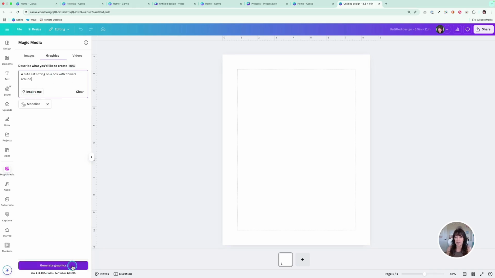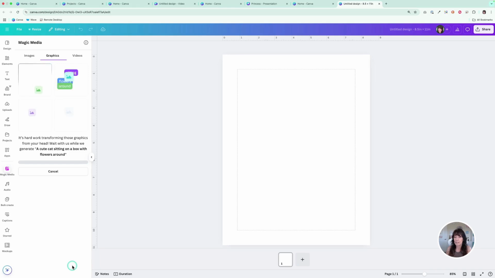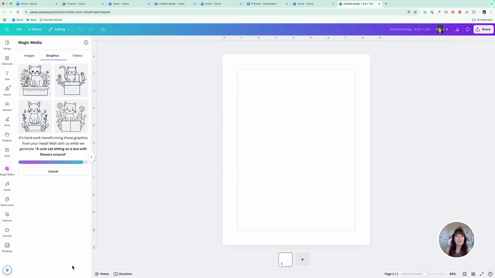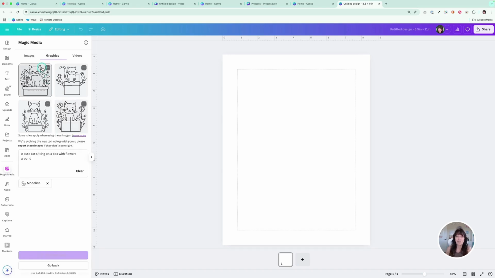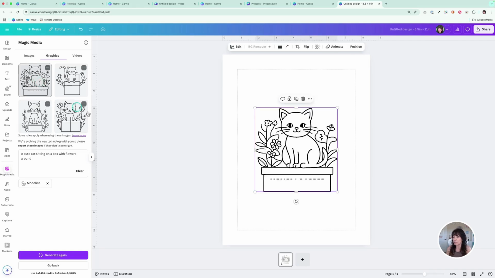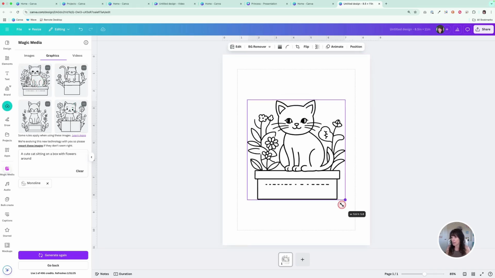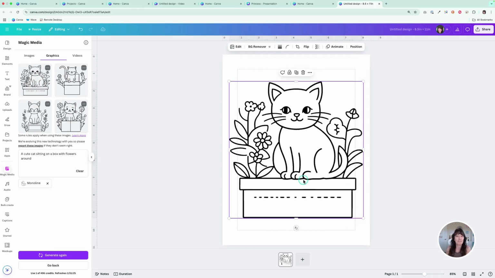So we're going to say generate image, and Canva's AI is going to go to work and it's going to create this image. Here you go. Here are some of the images that Canva has created for us, and they're pretty cool. Let me click on this one right here. I've just added that to my page. And there is that fun, cute cat. You could use this perhaps for a child's coloring book.